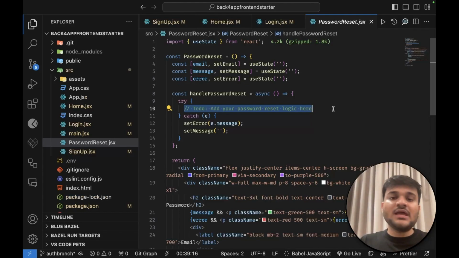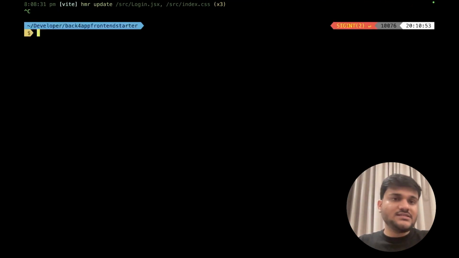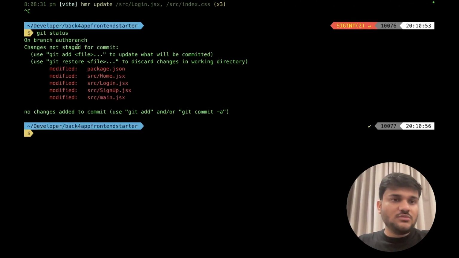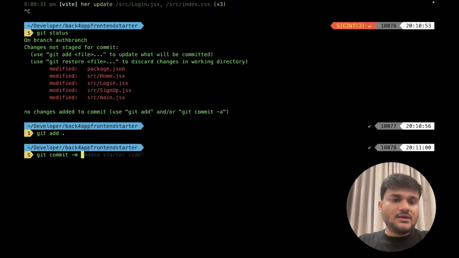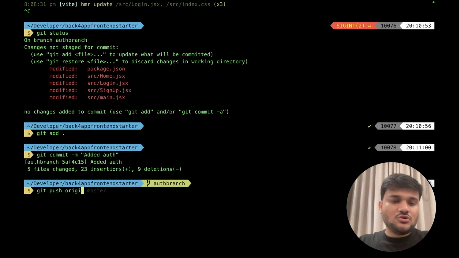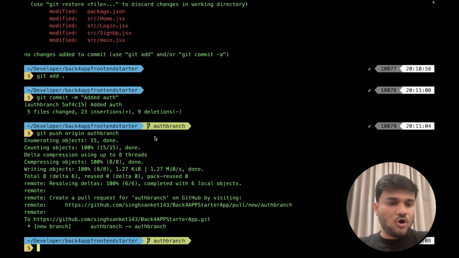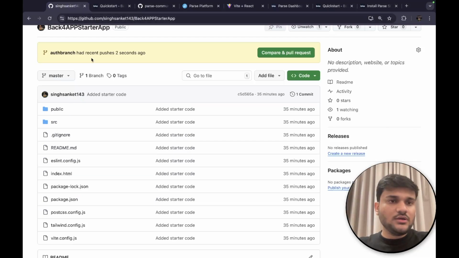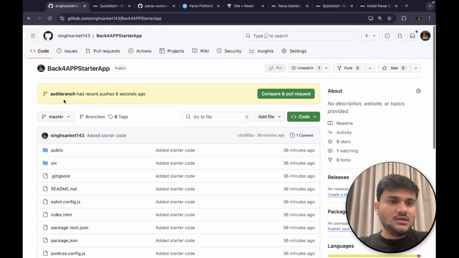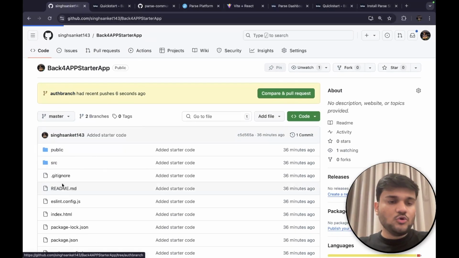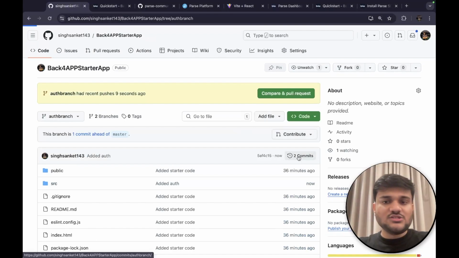Let me just quickly push this code on the branch. So if you see, currently we are on the auth branch. So I'll say git add all, git commit -m added auth, git push origin auth branch. So if you want to see the final solution, you can go to the auth branch of my GitHub repo here, refresh, you can see. So there is now an auth branch. You can go to the auth branch and you can see the commits of the auth branch.